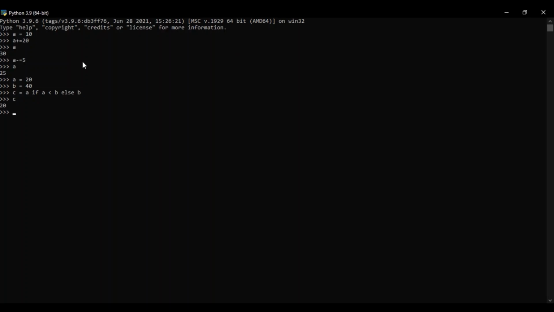So now if I print c, I'd be getting the value as 20. How? Means the value of a is 20. So here it would be 20 if a less than b. 20 less than 40, the condition gets true. So since the condition gets true, we will be getting the value of a being printed. If the condition fails, then we will be getting the value of b being printed.